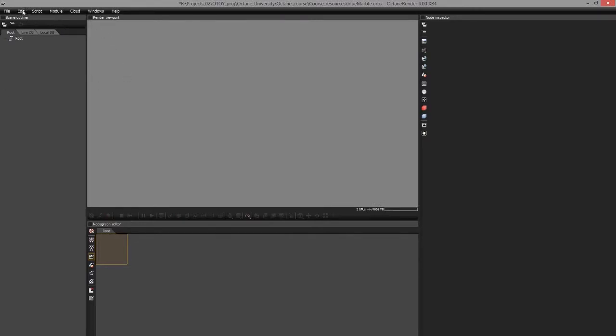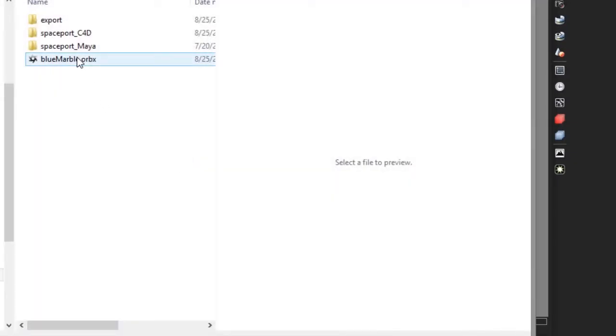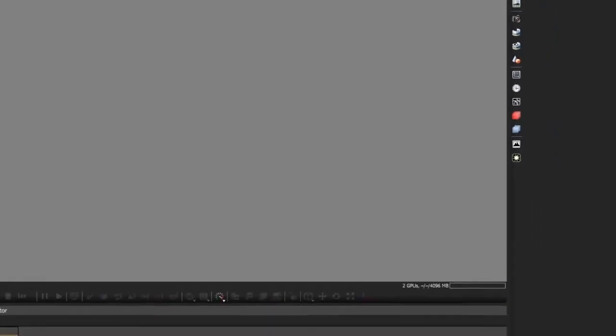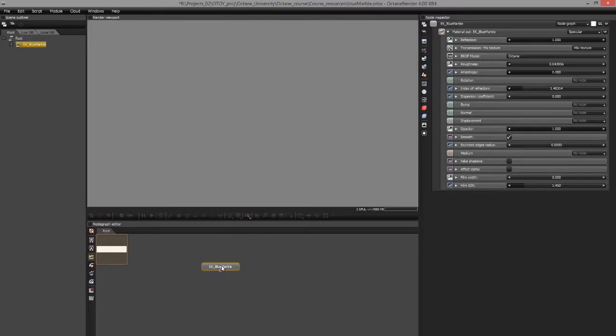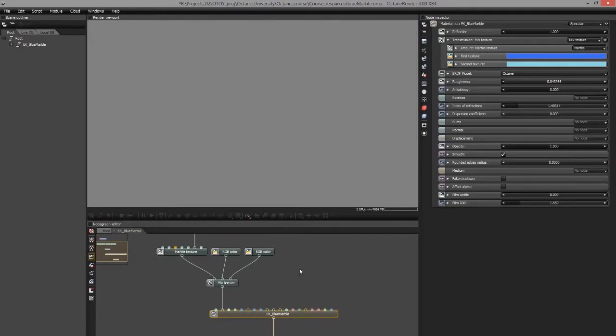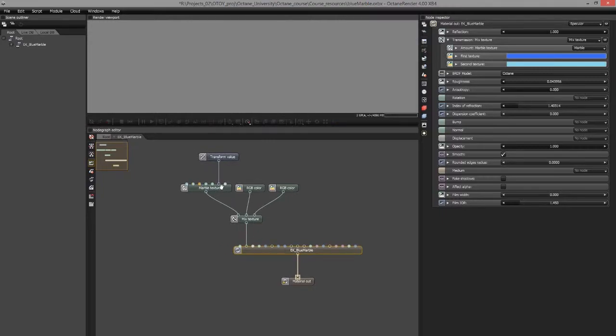So I've opened up Octane Standalone. I'll choose File, Open, and find that blue marble material. And here it is. There's no objects in the scene that it is applied to, so we just see the material down here in the node editor, but that's okay.